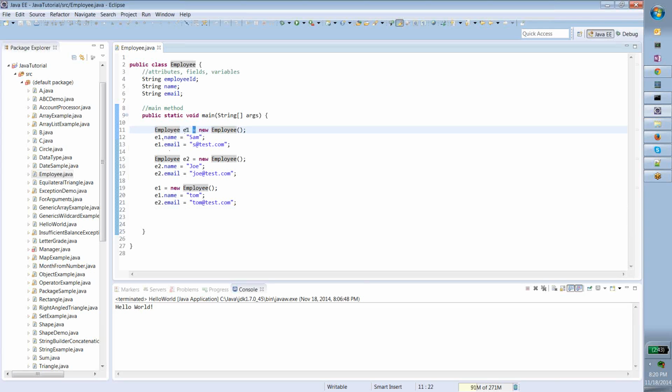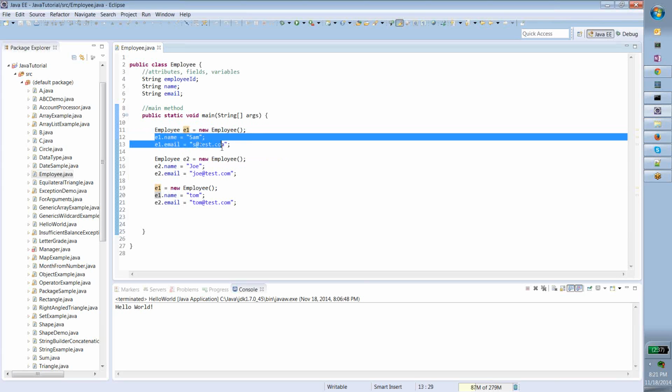the left of the equals to is a pointer. Here E1 is a pointer. The right hand side of the equals to is the actual object. What you see on the left hand side is not the object. It is just a pointer which is pointing to an object. Just like, if you want to enter into a car, you need a key, right? So this is like a key. This is just a key which is pointing to the object. And you use that key to access the object data.